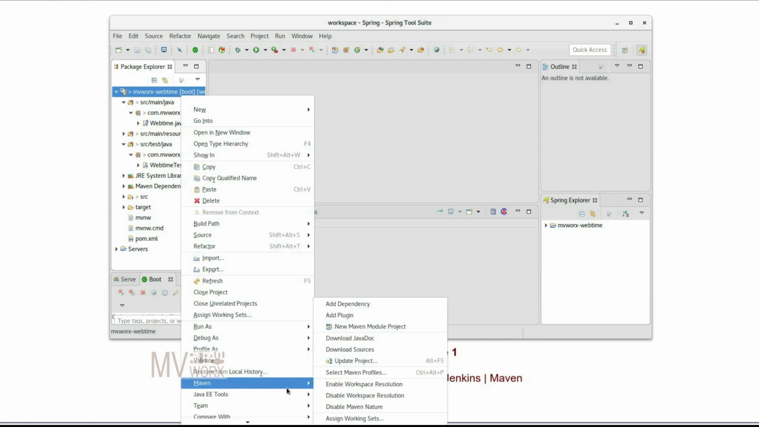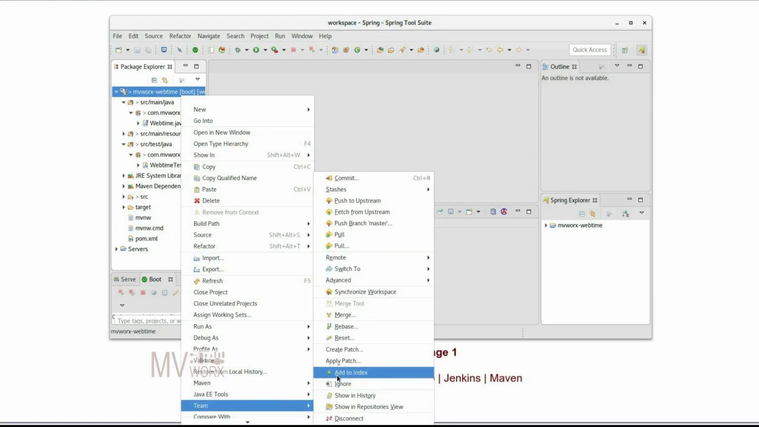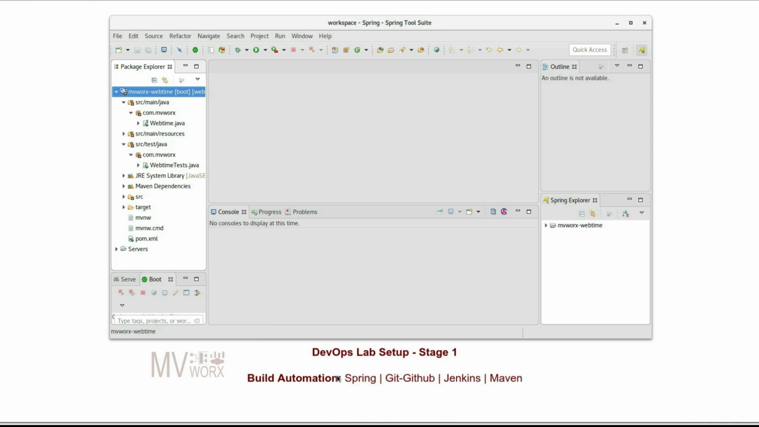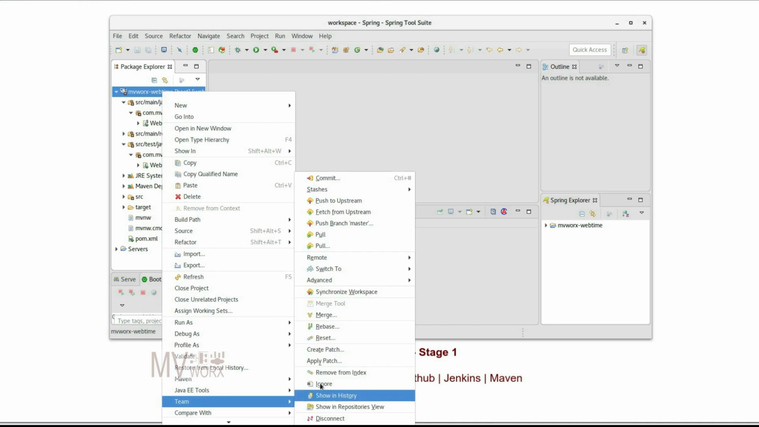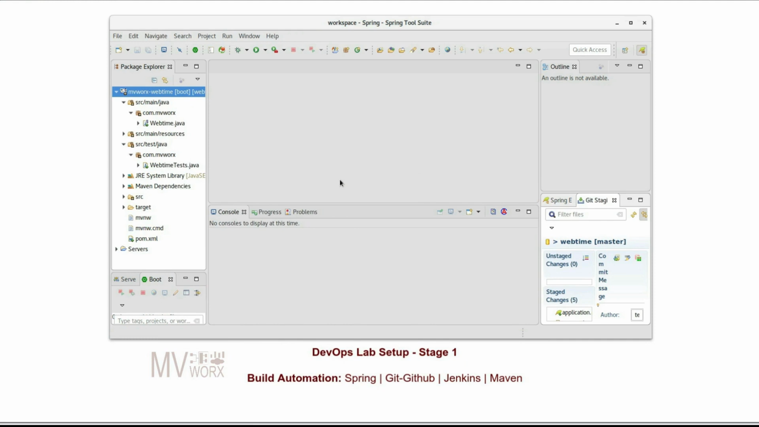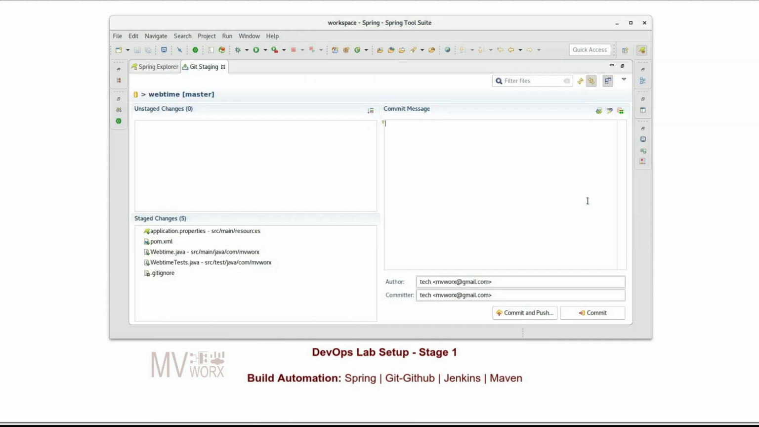Now going into team menu, I can add the files into index, that is git index, and I can also execute all the source code management actions from here. Using the commit dialog, I can commit the project into my local master. Let us see how it commits and where it commits actually. I will just use the commit button for this instance.